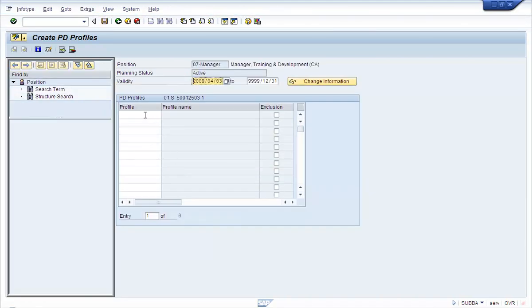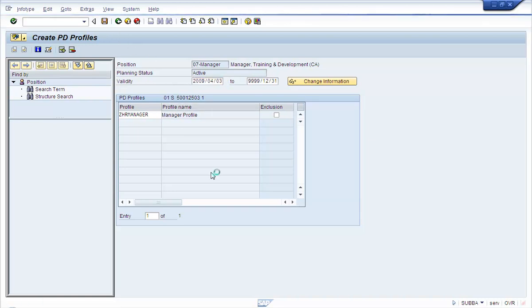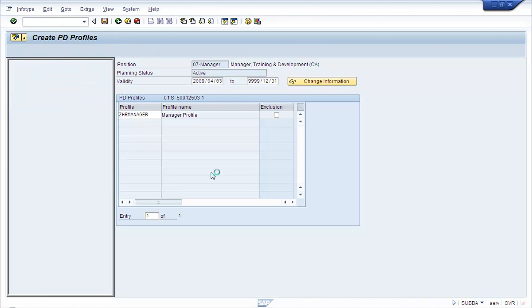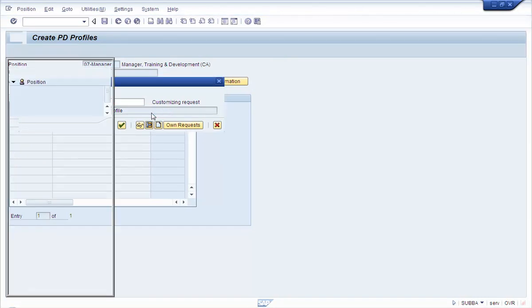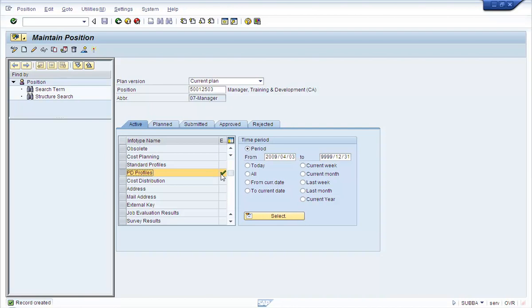Enter the structure profile name that you want to associate with that position. So this position, and click on save. Now the record exists for this info type, that's why you have a tick mark here.